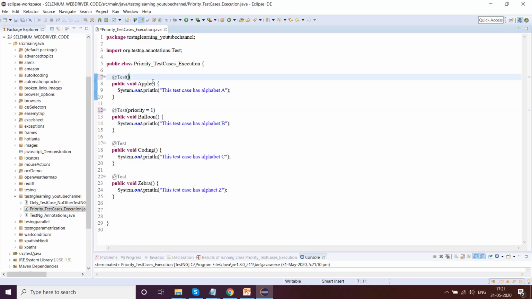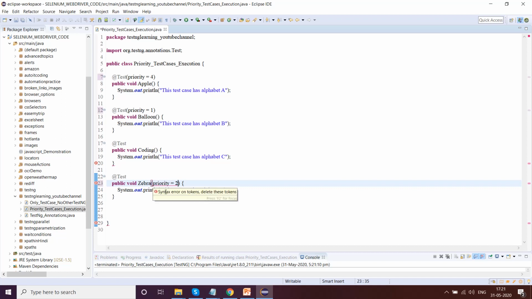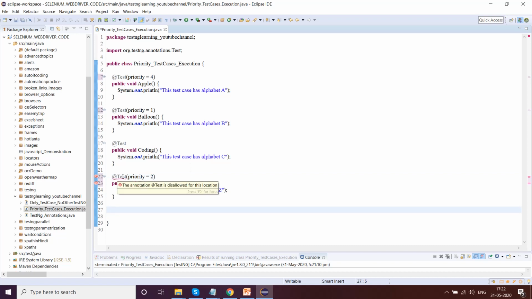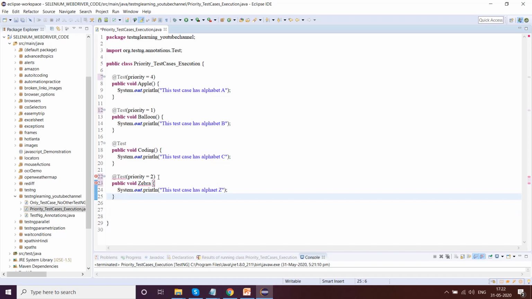So let's say for apple you want it in the third sequence, priority equal to 3. Let's say you want it at fourth place, priority equal to 4. And zebra you want at second, priority equal to 2. Oops, sorry, I'm giving it here. Excuse me. Okay, what happened? Am I doing something wrong?